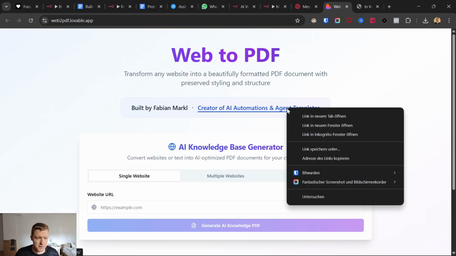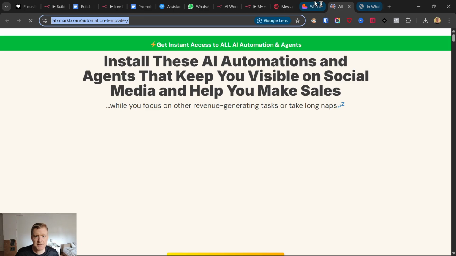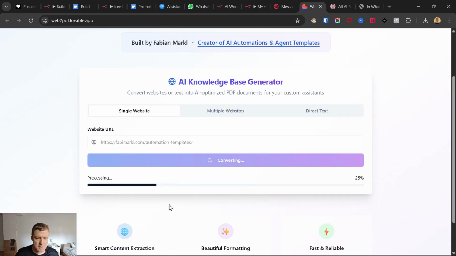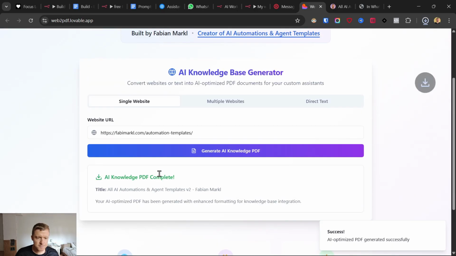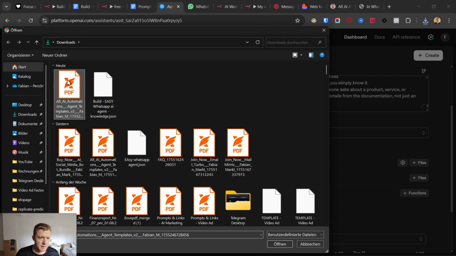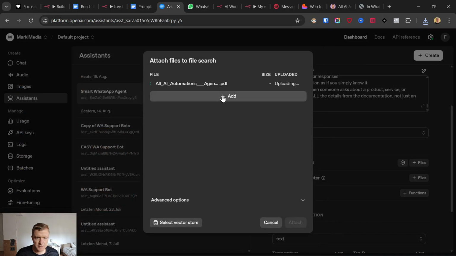So here, if I go to my website, automation templates, you can get all the templates I'm building, and I want to turn an entire website into a knowledge file. So I type it in there, I click on convert, and then it's going to be downloaded. And then I go to my bot here, click on upload, and then I just attach the file.